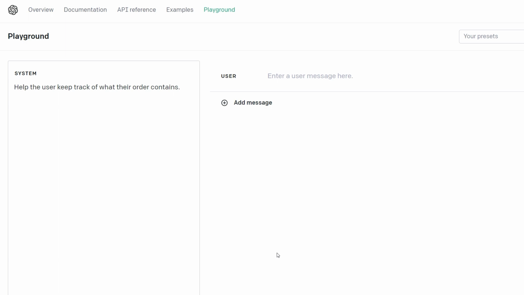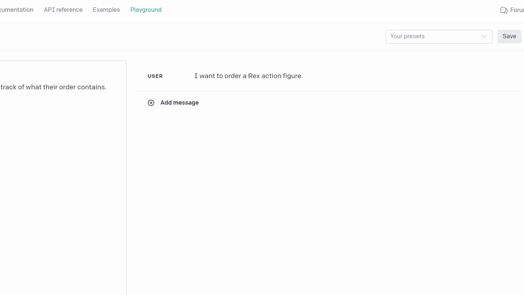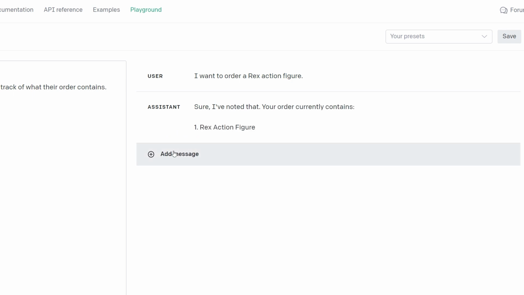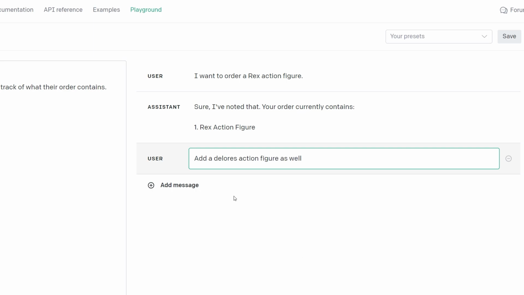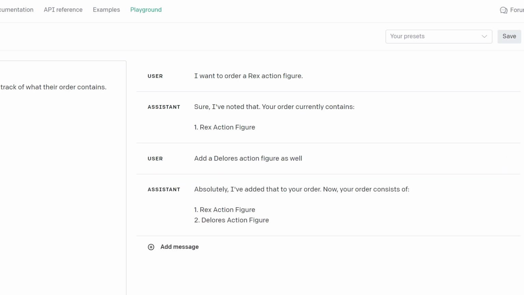Now let's add a message that will ask GPT-4. Let's say, I want to order a Rex action figure, and let's hit submit. And there we go. We got confirmation about our Rex order. Now let's say, add a Dolores action figure as well, and hit submit. And now it tells us that we added one Dolores action figure, and it kept track of Rex.